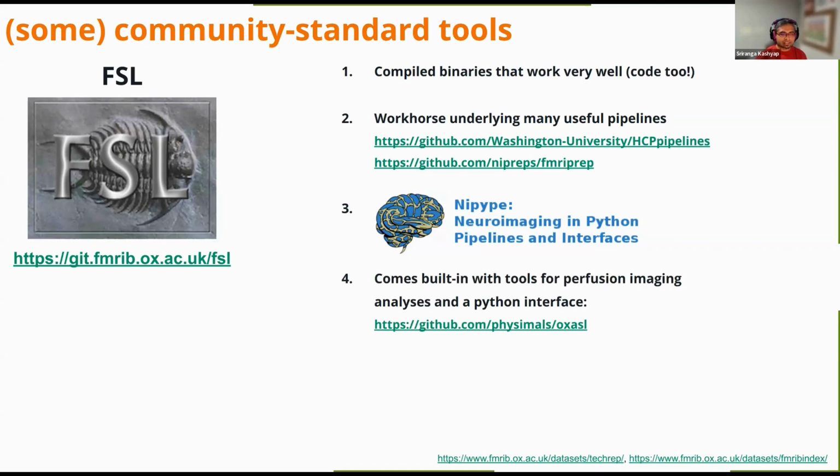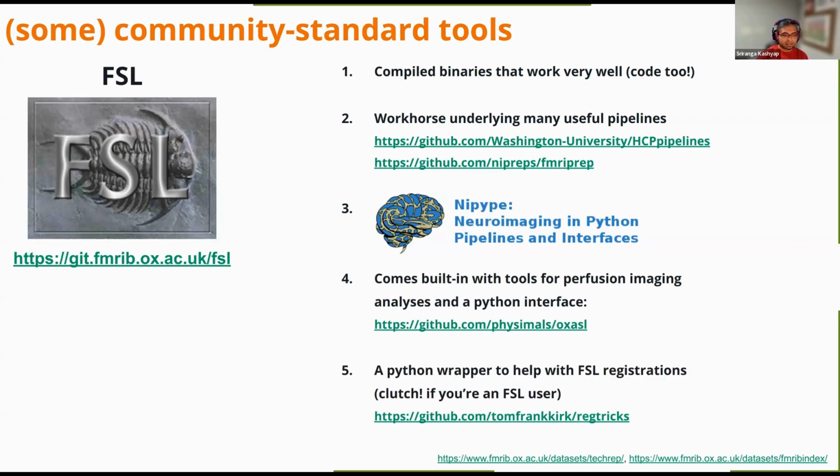One of the reasons why I use it a lot is because it comes built in with tools for perfusion imaging analysis like ASL, and it has this Python interface. And a special shout out to Tom Kirk, who's developed this nifty little toolbox called Regtricks. It's a Python wrapper that really helps you with FSL registrations, combining linear and nonlinear warps, chaining together multiple registrations without having to worry about, am I doing it right? Is it the right convention? It comes in clutch if you use FSL regularly. So please have a look.